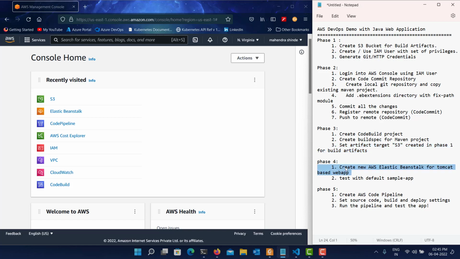And then finally, phase 4, I will create a Tomcat-based web app using AWS Elastic Beanstalk and test with the default sample app. Phase 5, the final one, I'm going to create AWS CodePipeline for deploying the application to this particular Elastic Beanstalk. So let's get started now.